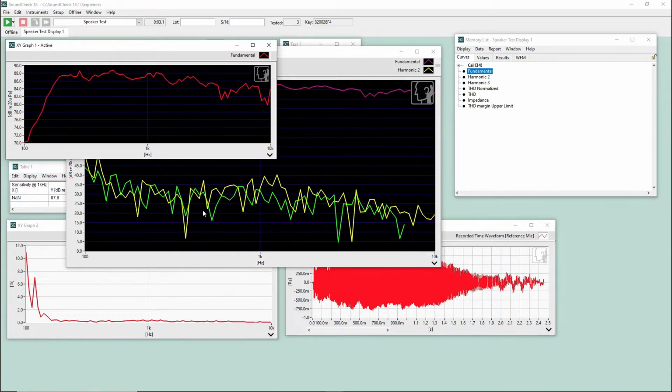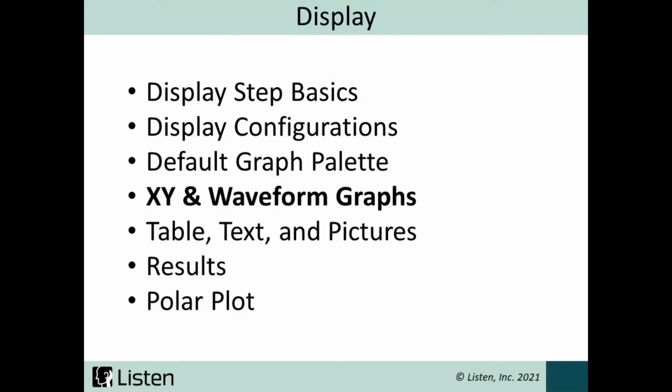So that's how you can set default colors and graph settings for all new X, Y, and waveform windows in SoundCheck. In the next video, we'll go over configuring the displays themselves, which can differ from the default colors.